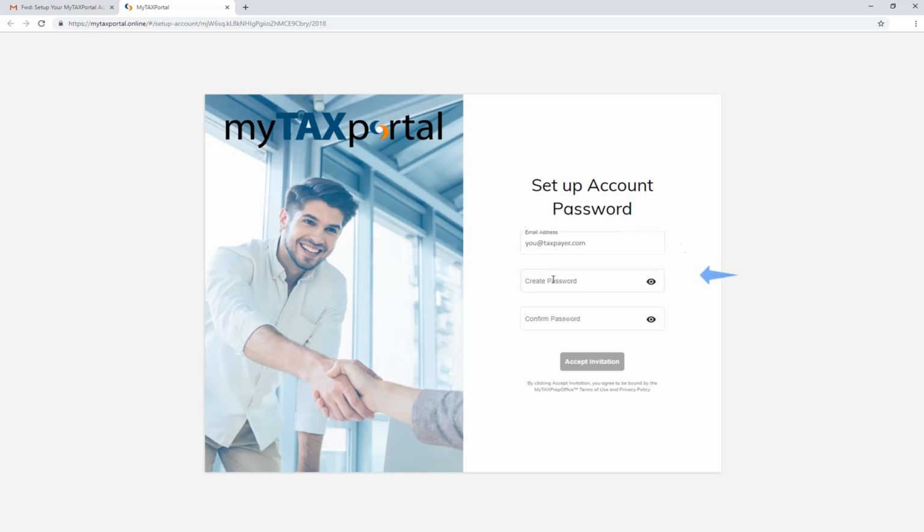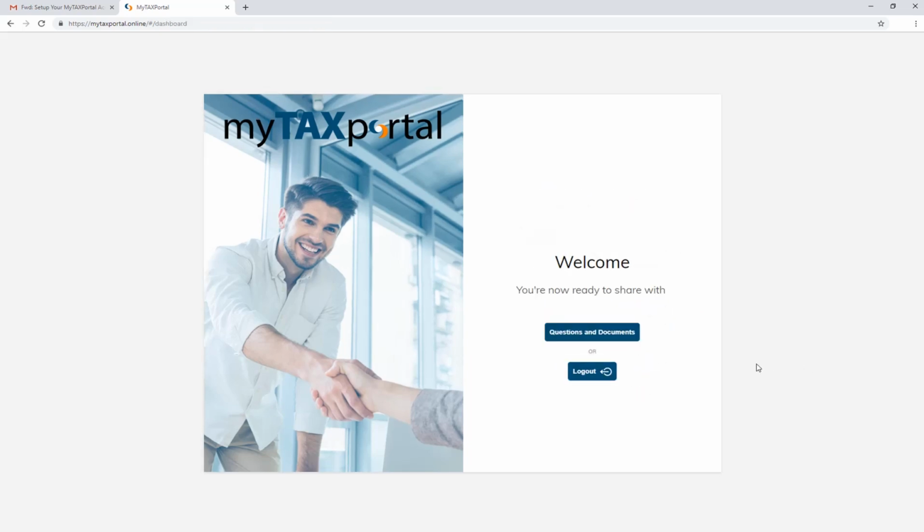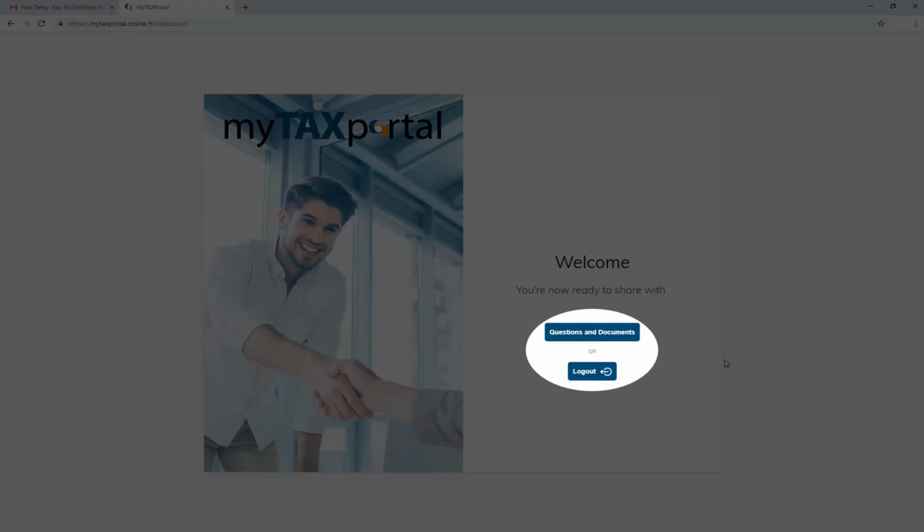Next, create a password that is at least 8 characters long and includes one capitalized letter, one number, and one special character, such as a dollar sign. Enter the password again to confirm it and click on the Accept Invitation button. You can then go to the Questions and Documents page or log out.